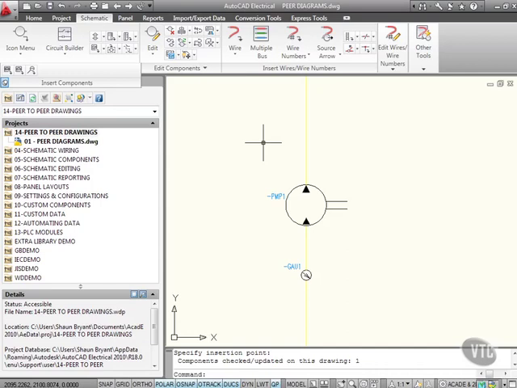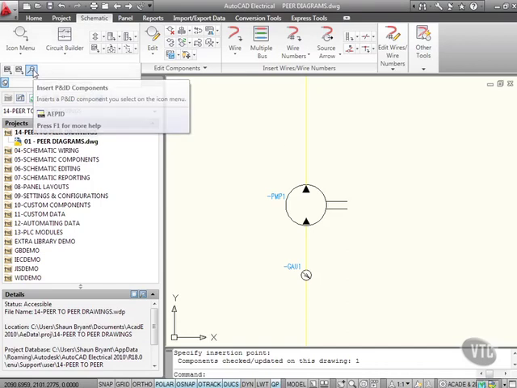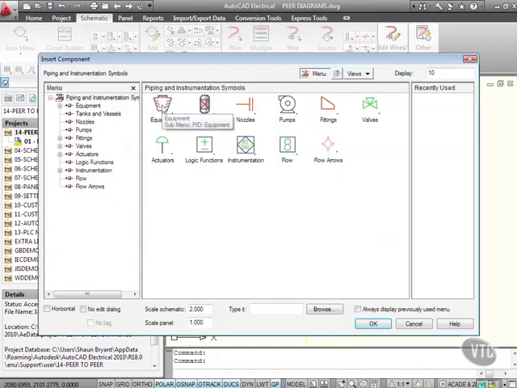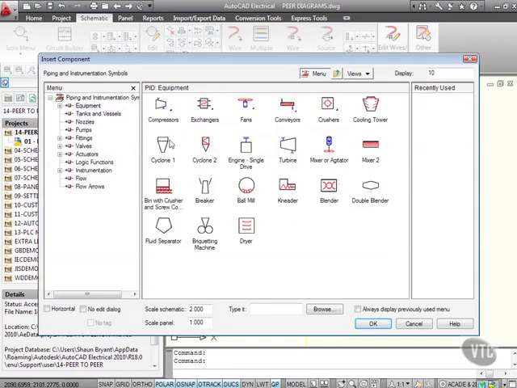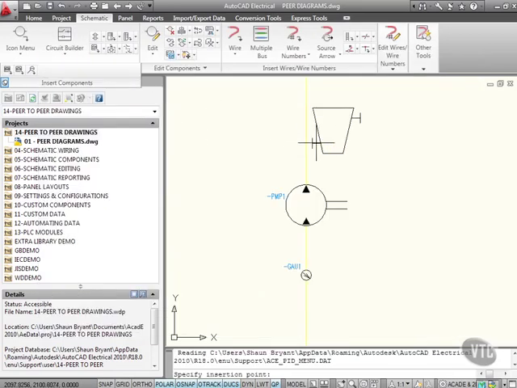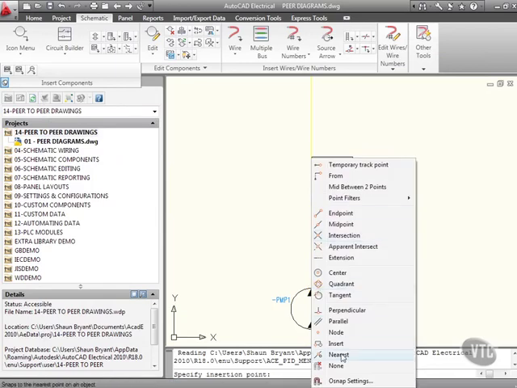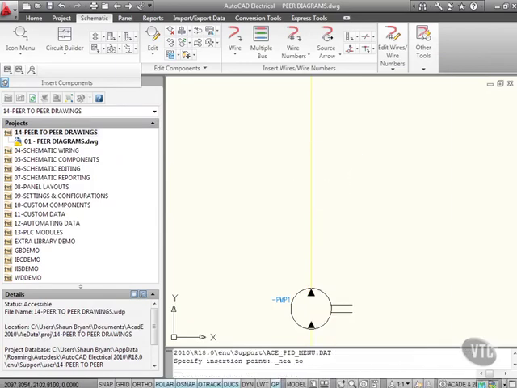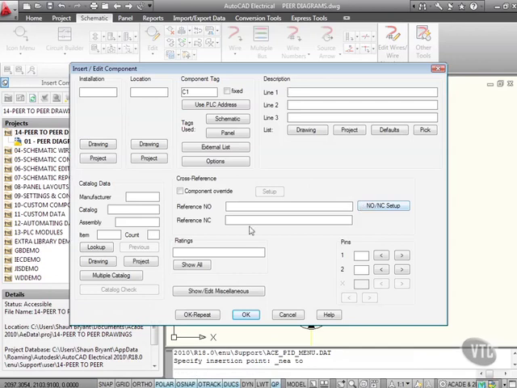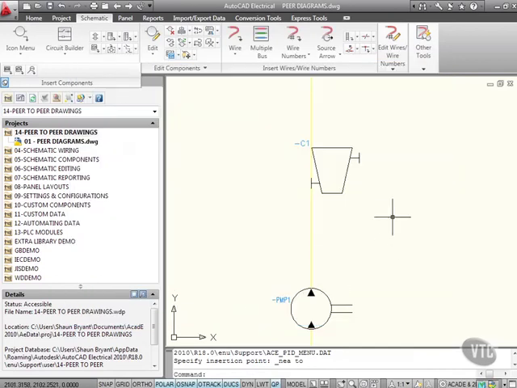What about P&ID settings? Well, let's go to that one, P&ID components. Things like equipment, tanks and vessels, nozzles, pumps. Can you see how this is all beginning to tie together? So if I go to equipment there, and I'll pick, let's say, a turbine. And there it is there. If I just pan up a bit, I'm going to pick the nearest, so it's a shift and a right click, and I'll pick the nearest point on that wire there. There's my turbine there, I'll OK it, and there it is.